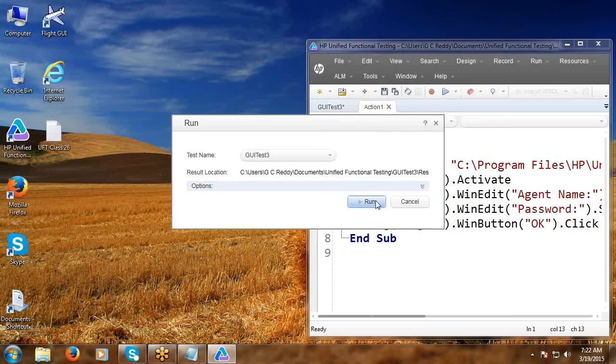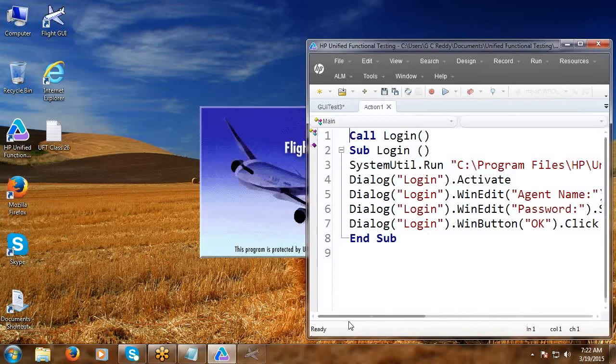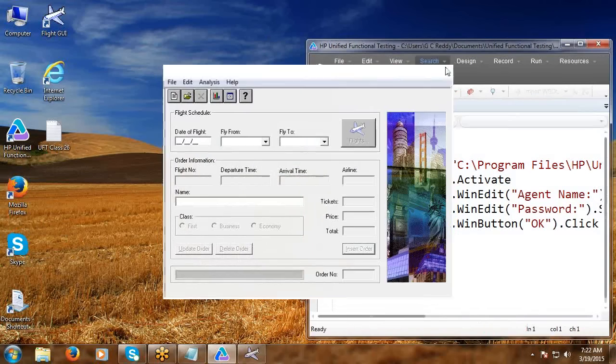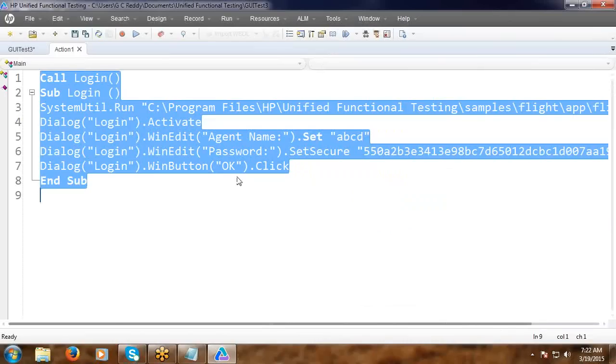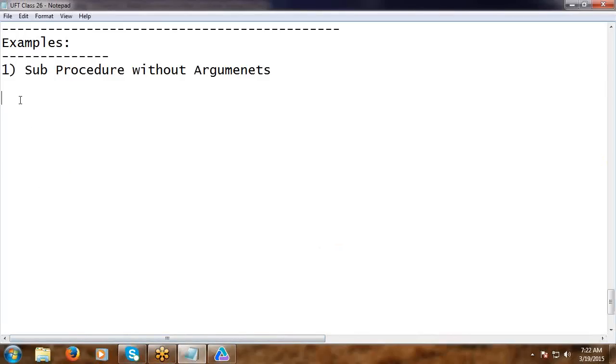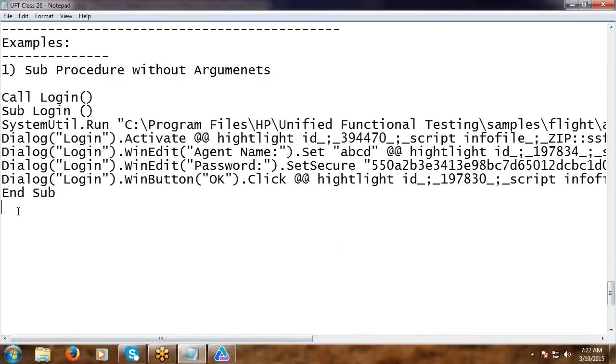Run the script. See, executing. This is sub procedure with no arguments. Next, sub procedure with arguments. First sub procedure without arguments, next with arguments.